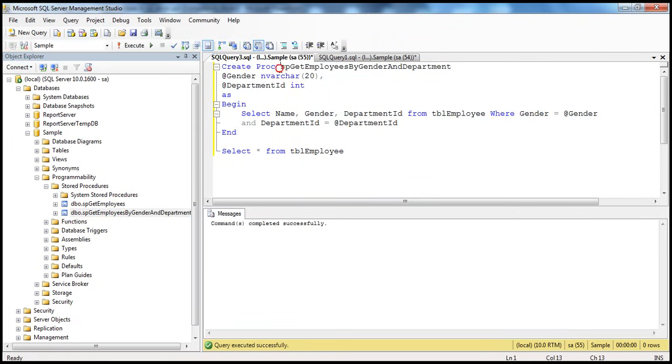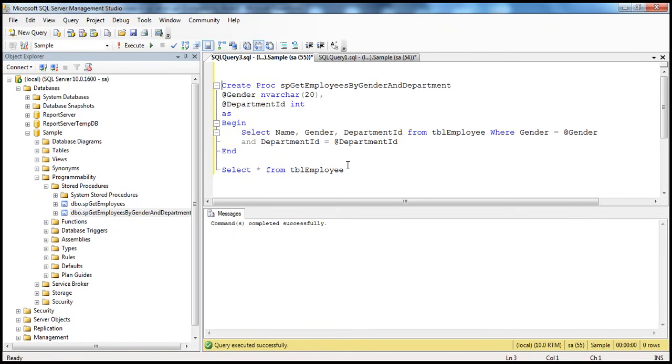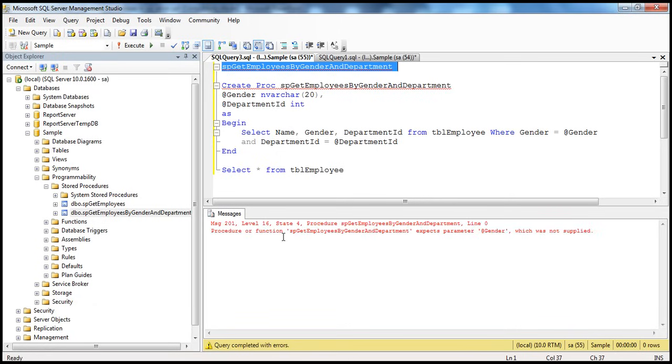Now to execute this stored procedure, I just need the name of the stored procedure. And look at this. This stored procedure now is expecting gender and department ID parameters. If I don't pass the parameters and try to execute that stored procedure, highlight that and then press execute, what's going to happen? This procedure or function spGetEmployeesByGenderAndDepartment expects parameter @Gender which was not supplied, and that makes sense. It's expecting a gender parameter which is not supplied.